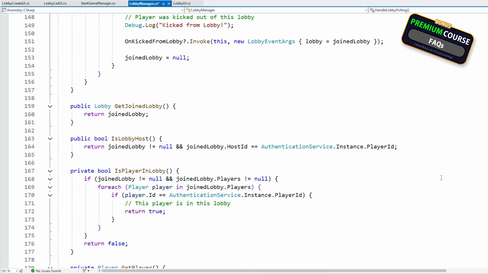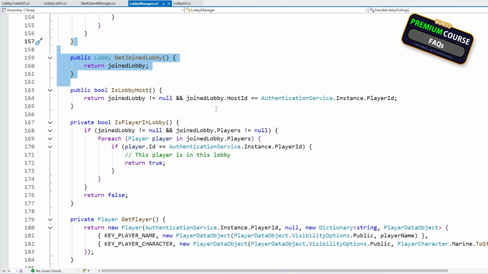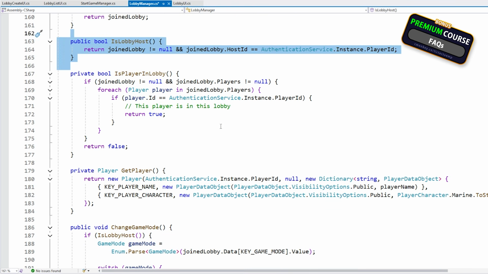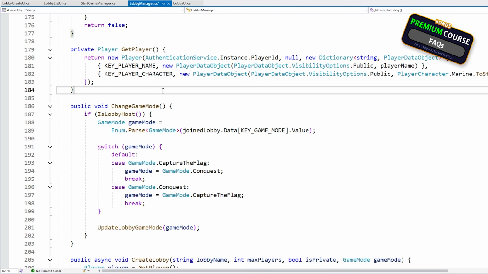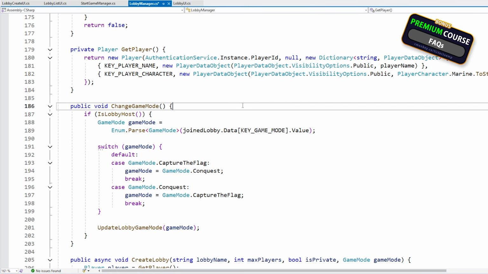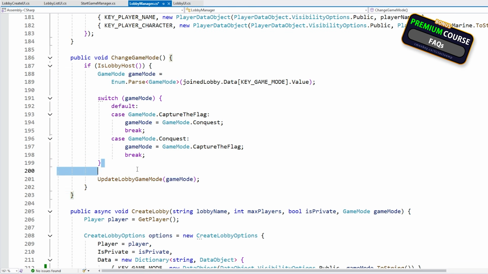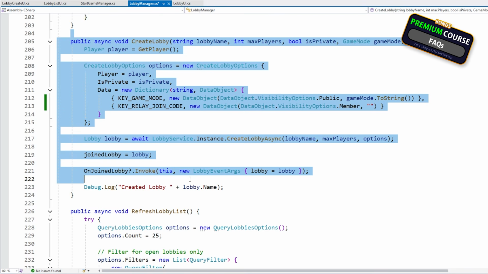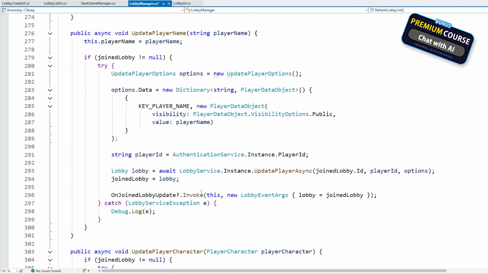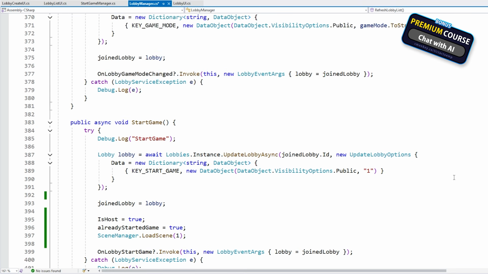So we constantly do that, and then we have all kinds of functions to get the lobby that we have currently joined, check if we are the lobby host, is this player in the lobby, get the player, including the player data. Then here's some data, change game mode, so update a bunch of data inside the lobby, create a lobby, refresh the lobby list, and a bunch more. So yep, all kinds of functions for making it work with the lobby.